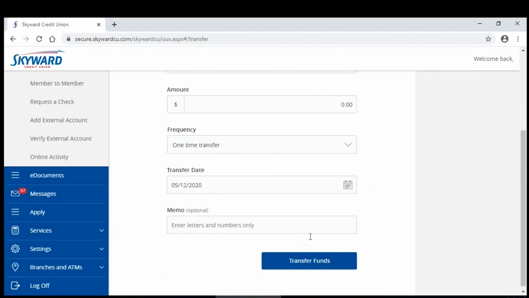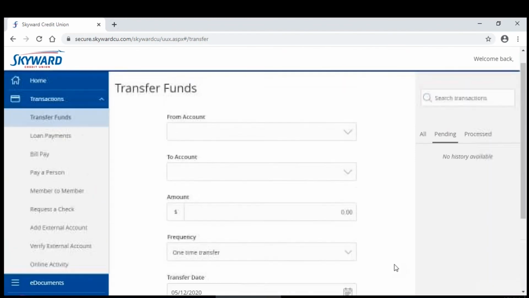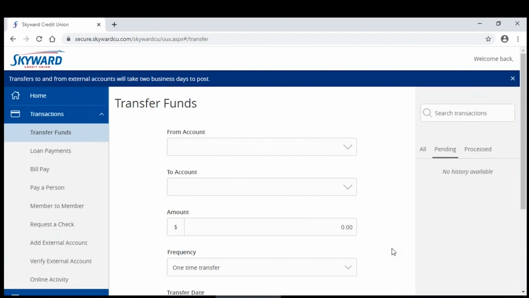You can also do a memo. As soon as you hit transfer funds, it is done instantaneously and moved immediately to the account you want it to go to, if it's an internal account. Now, if it's going to an outside institution that you set up, it goes through the ACH process, so if you don't get it that day, it would be next business day.